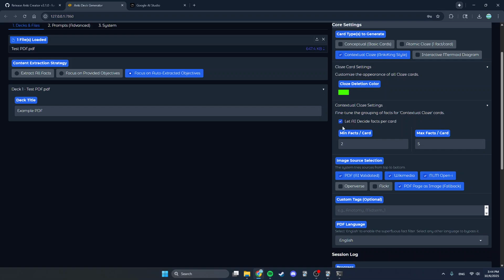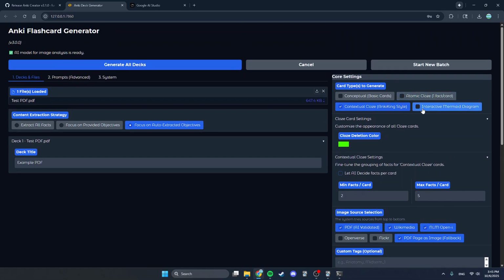And similar to the conceptual basic cards, you can choose how many facts the card will have. I like to let AI decide facts per card, but some people want to maximize or set very specific settings for that, and that's understandable.